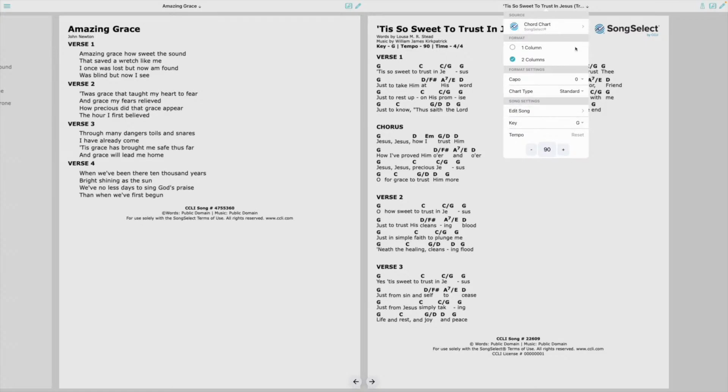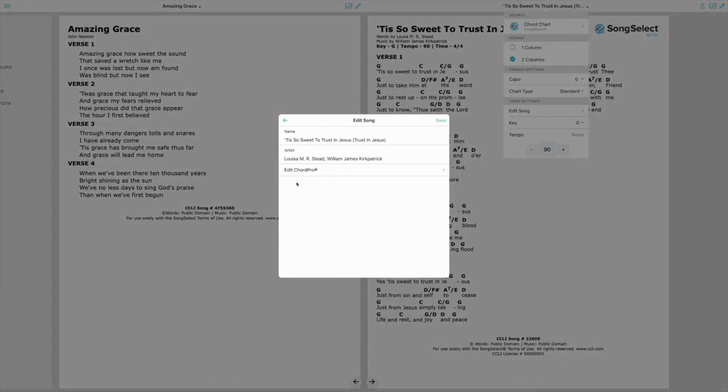And a couple things to make note of here. Key and capo basically do the same thing, but key is a team-wide setting, while capo is independent and won't affect the other people on your team. To edit the song details or customize the Chord Pro, you can click Edit Song. We'll touch on Chord Pro later, but first let's visit the source menu.